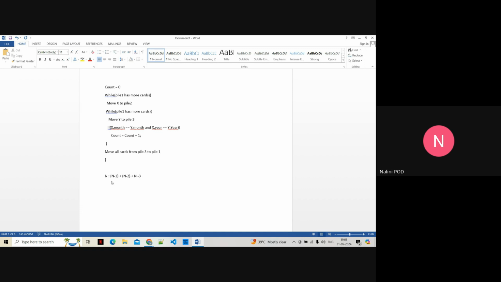Similarly, if we are at the last card, then there is no need to compare. But if we have two cards, then we have to compare with one other card. So how many comparisons do we have to do? It is like the sum of natural numbers, no? 1 plus 2 plus 3 and so on up to n minus 1. Sum of n minus 1 natural numbers.